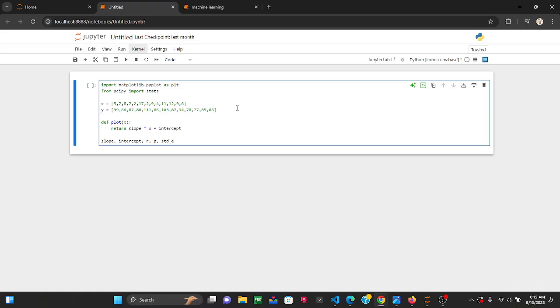After doing that, we are going to equate them to the stats module which we had imported earlier on. We are going to equate them to stats.linregress, and this is how we initialize the linear regression. We are going to pass the parameters for the x and y axis. So we are just going to pass x and y.